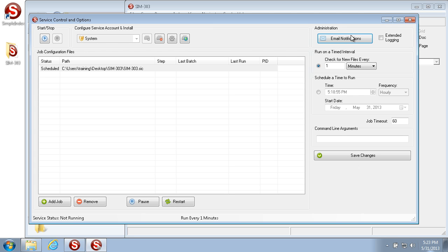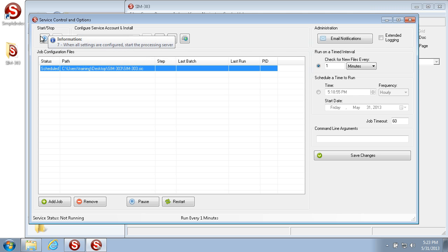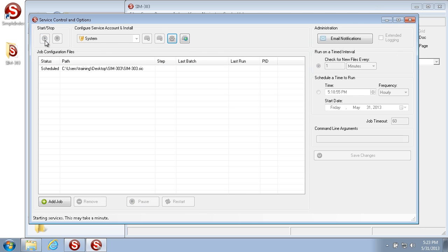And of course, with the administration and the command line arguments, you still need to hit Save Changes if you want to save the changes for what you've configured for the configuration. Now, once you've set up all the settings for a particular job, you want to start the service. To start the service, you come up to the Start Stop section and you click the play button, and that kicks off the service for all the configurations that are in the job configuration files list.